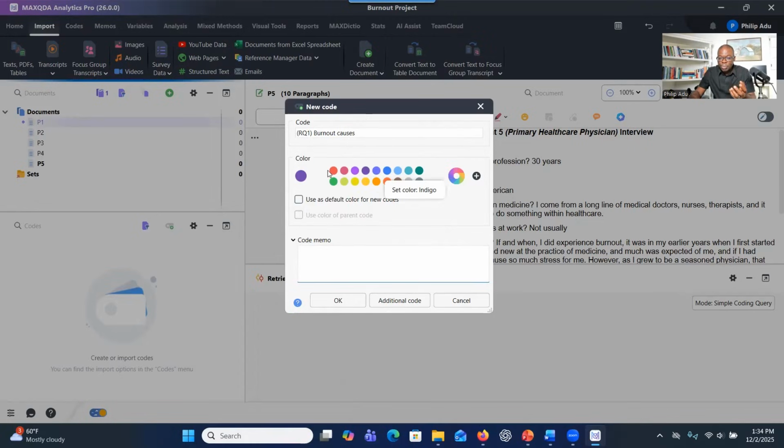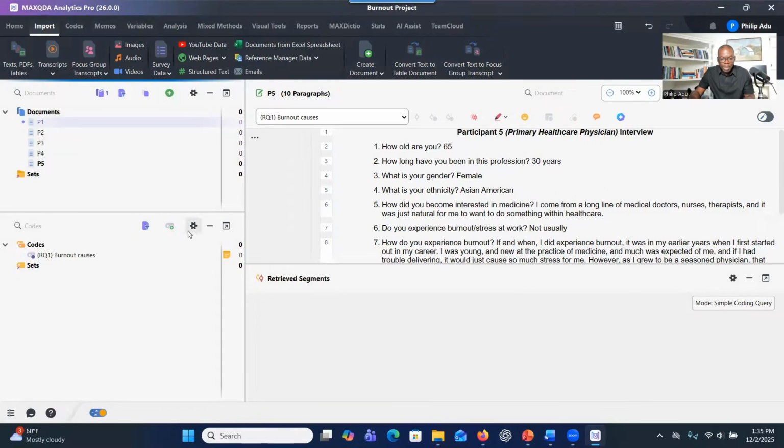What does this code represent? Normally, you can describe it, or maybe you can say this code represents a research question, this and this and that. Or you can just copy and paste the research question there, right? Just to remind you that this is representing your research question one, right? Then you click OK. So when you do that, the code comes here, right? Or the container that you create for the research question comes here.